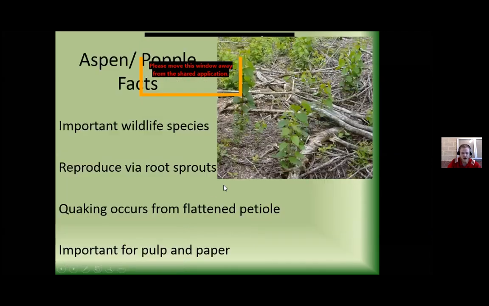So aspen is a really important wildlife species. They reproduce clonally through the roots. Some of the oldest organisms on Earth are giant aspen clones out in the Northwest. Like I said, it's a really great tree for wildlife, and also good for pulp and paper. So it's one of those species where we can do some well-managed harvesting and have really well-aligned commercial and wildlife values.